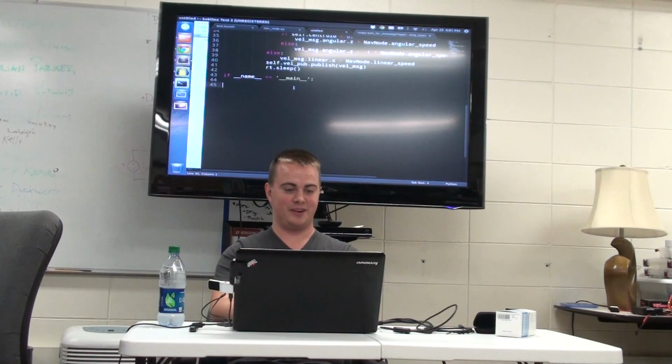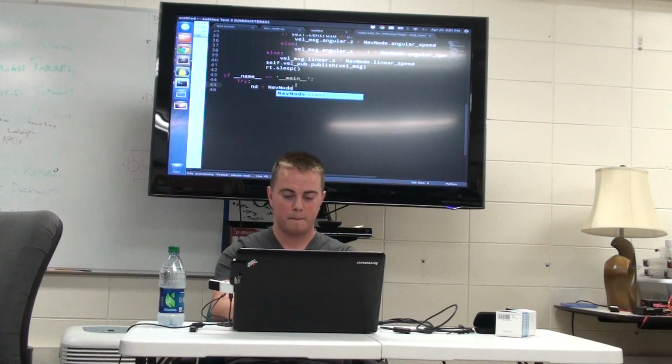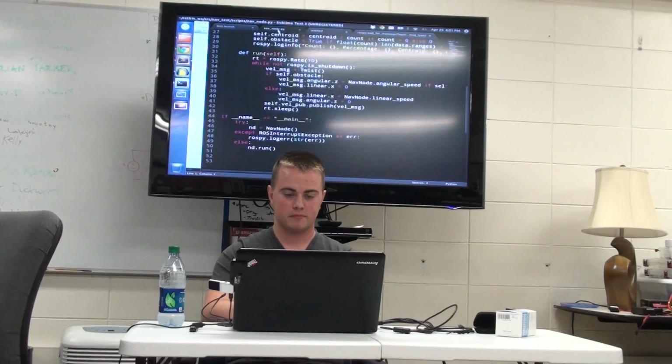So from under here is where we're actually going to put the code to run our node. And so the way we typically run it is like this. Copy this over real quick.